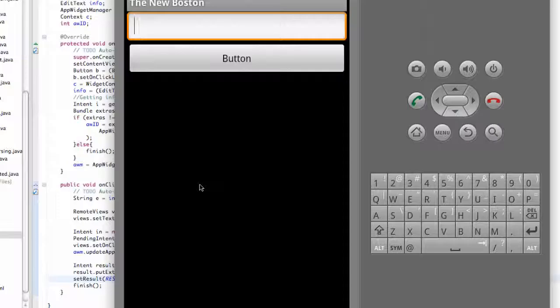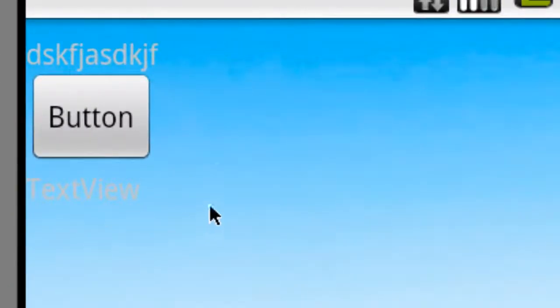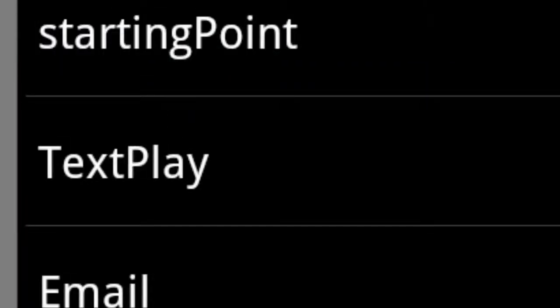And as you can see, it opens our configuration activity. We're just going to type something and hit the button. It's going to set the result and send it back to our first text view, and our button will open up, hopefully, the New Boston. As you can see, the splash screen, which I narrowed down to about half a second because I was sick of listening to it. But yeah, so that works.